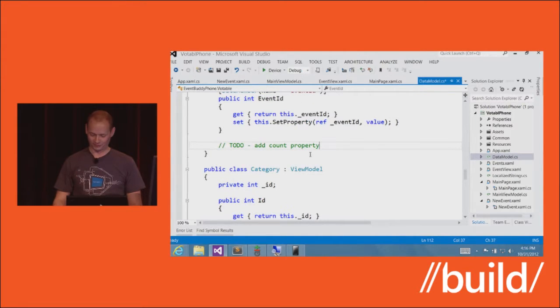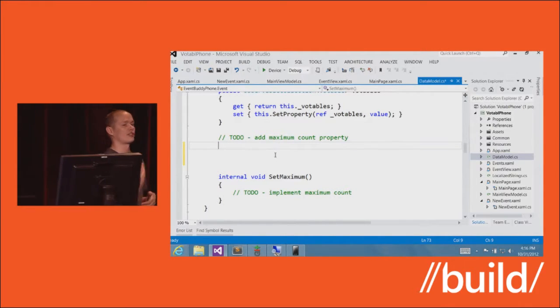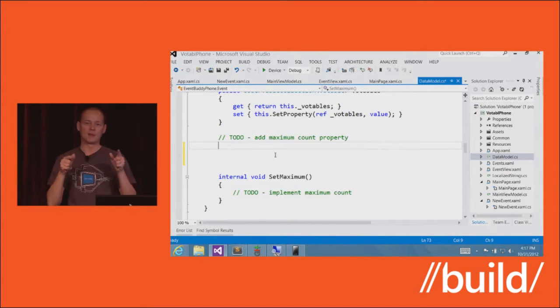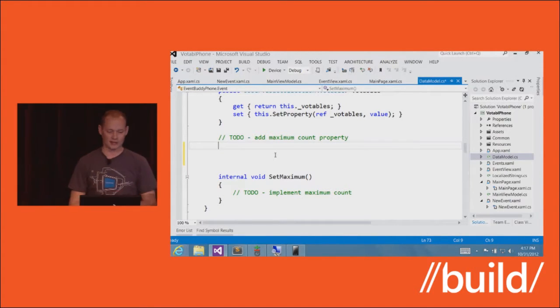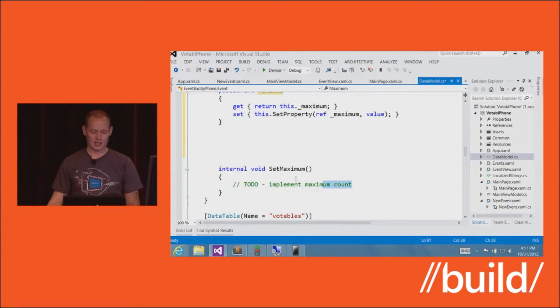OK, so thank you. Now, what I want to do over in the event class is add a maximum. This is just to help me with my presentation. I'm going to have these little progress bars that grow when people are voting, so you can see the difference. So I need to do some calculation here. I'm just going to add a very simple property. This is not used with mobile services. It's just a client thing. Add the maximum.